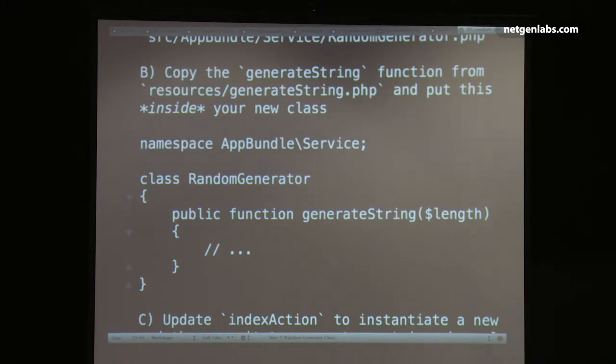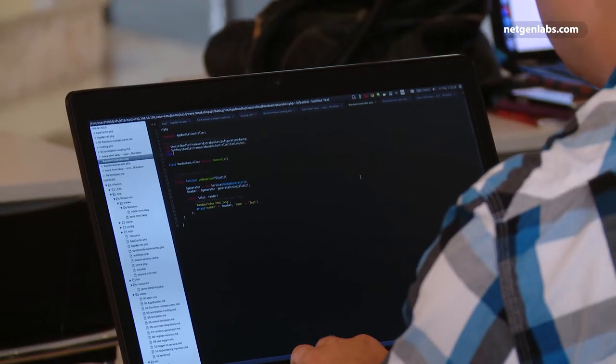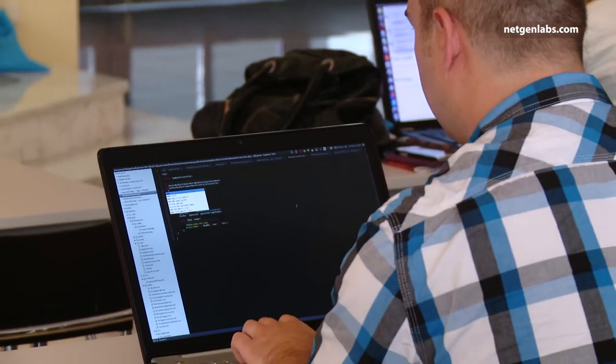So use this function inside of your controller to get a random string, then pass that string into your Twig template and render it. We're not generating a random number anymore, so we have to make a few changes here. This is good muscle memory practice.